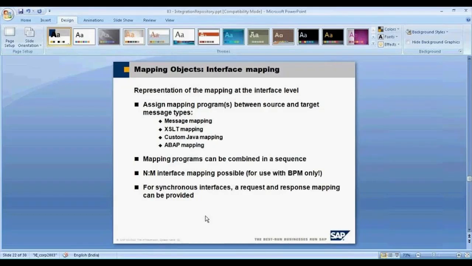For a synchronous interface, a request and response mapping can be provided. Synchronous means the data will come from the source system and go to the target. From the target, the response would go back to the source system. So 2 mappings will happen. The request mapping is nothing but source to target, and the response mapping is target to source.